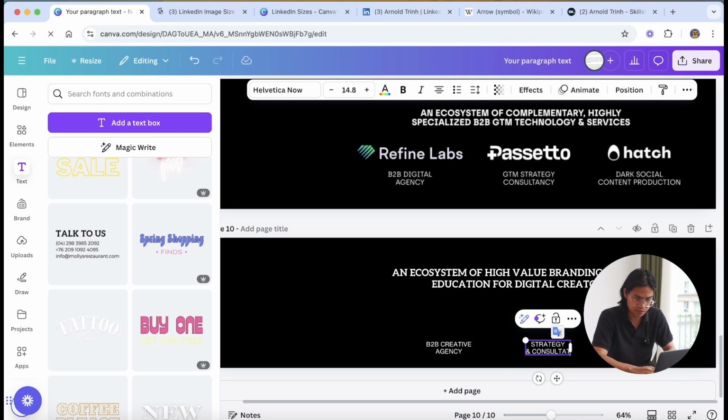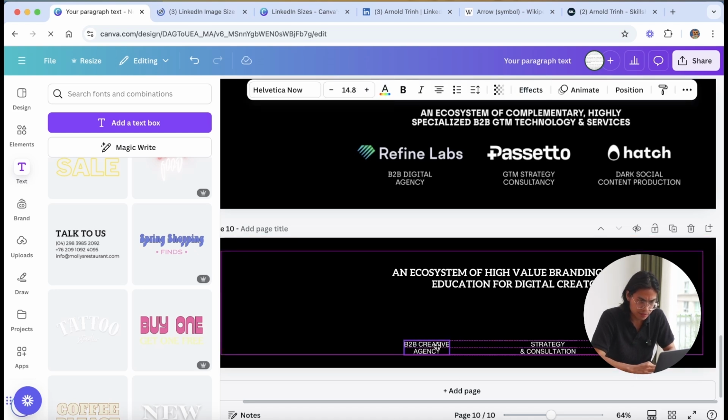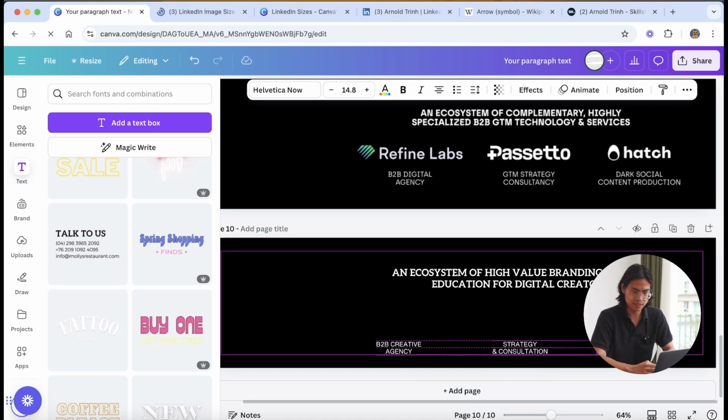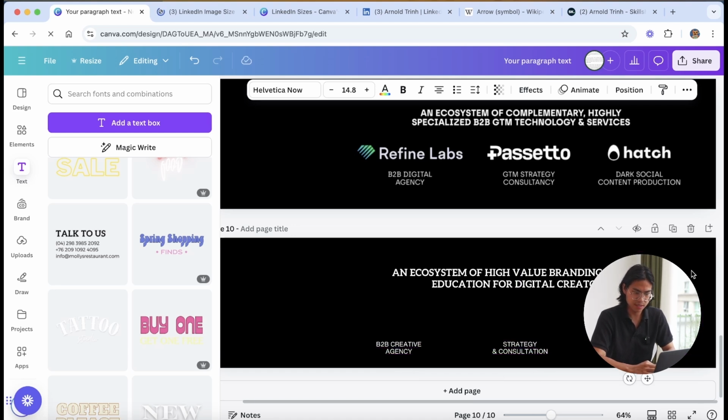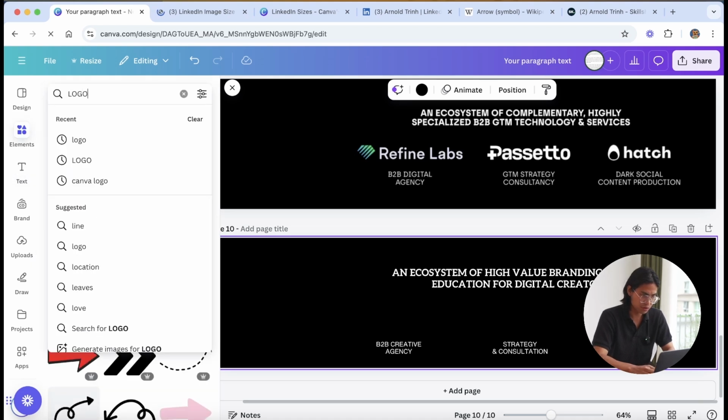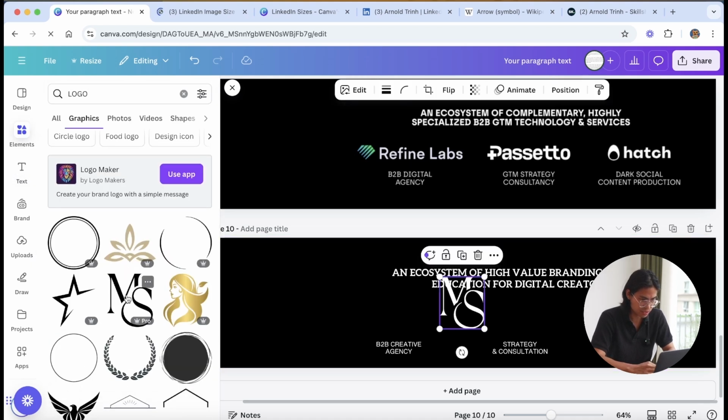Strategy and consultation. Coming up with random examples. Branding, assets, and templates. Okay. So from here, we would bring this out a little bit. You kind of just want to even it out because there's 3 different points and that looks good. So he would also just have logos. So we'll just find some other logos. All right, here's an MS one.